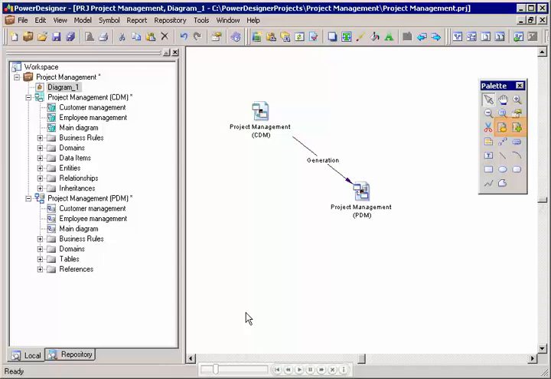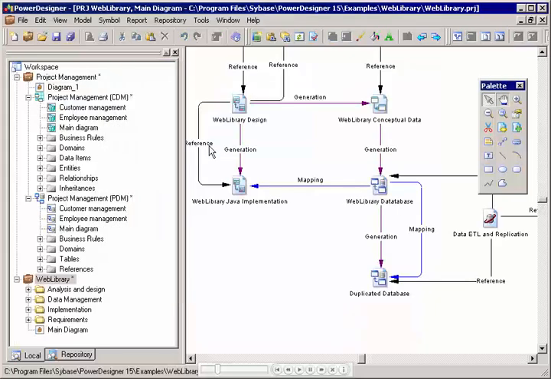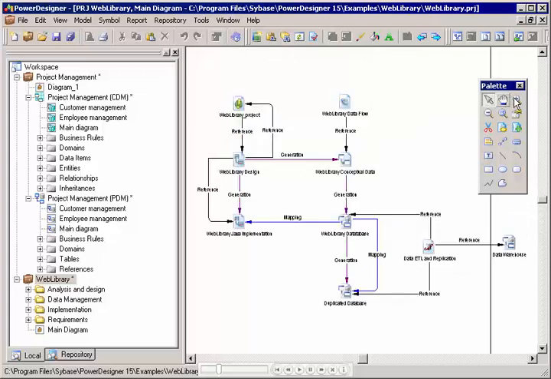You can create new models or add existing models or other documents in your project by using the tools in the project diagram palette. Let's take a look at a larger project to see how these diagrams can develop. The web library project contains about a dozen models connected together by mappings, references, generation links, etc.